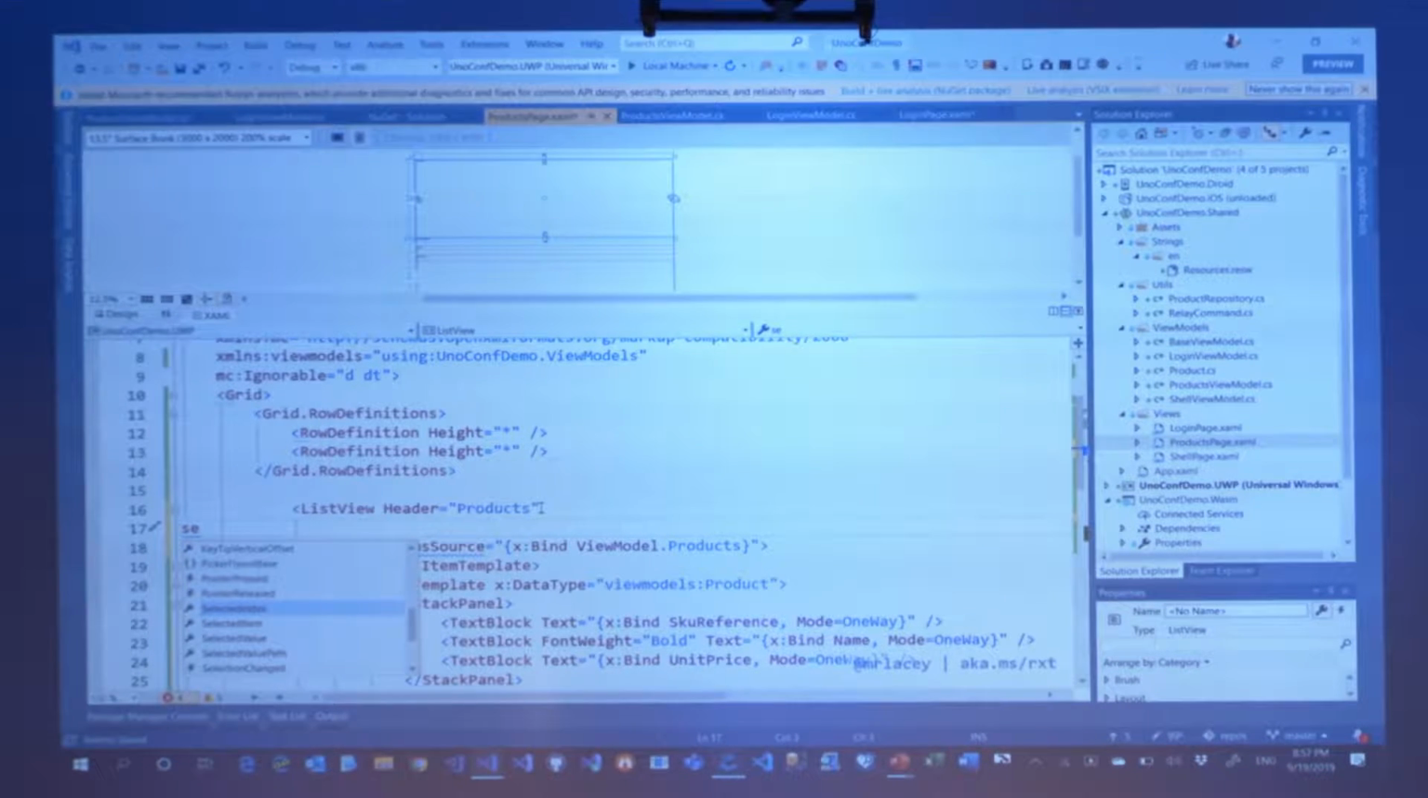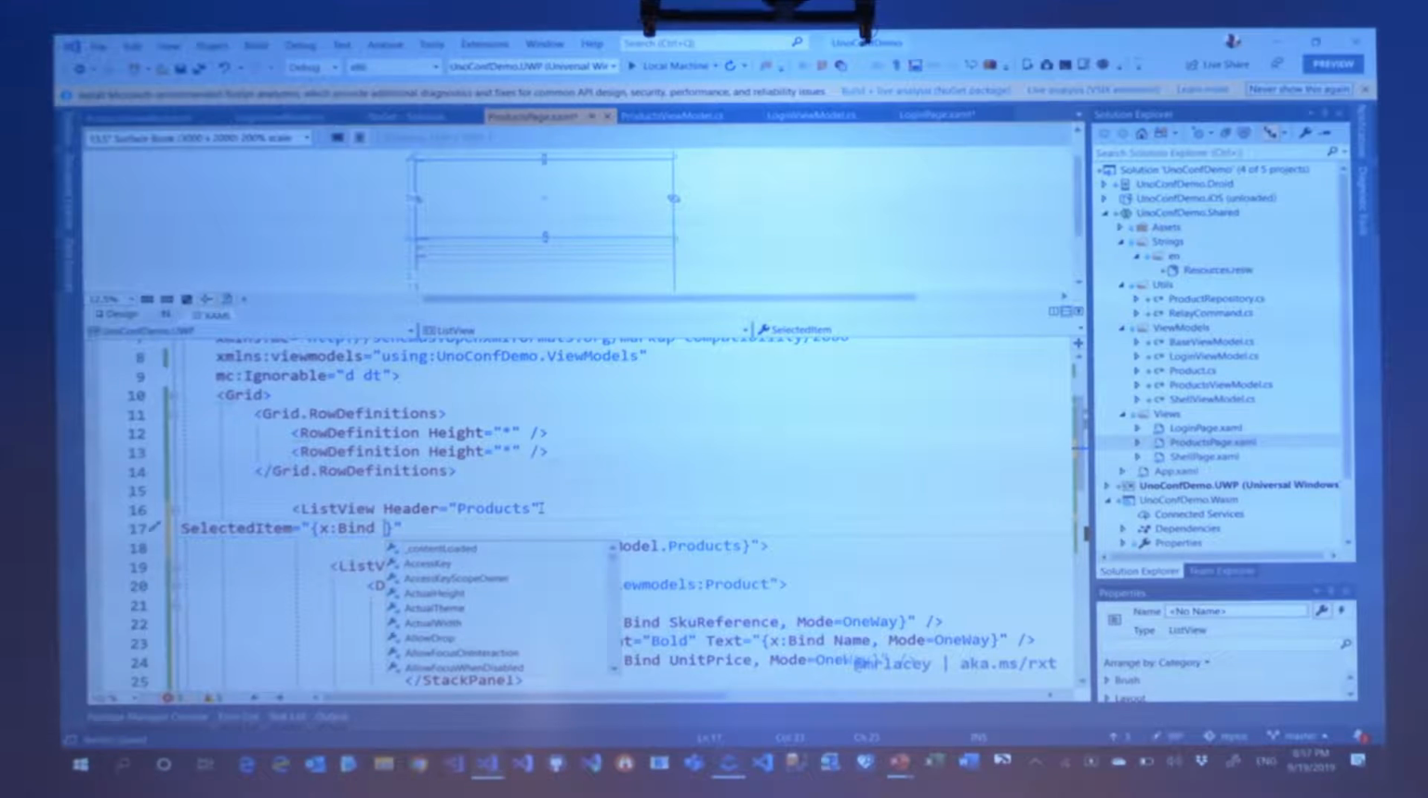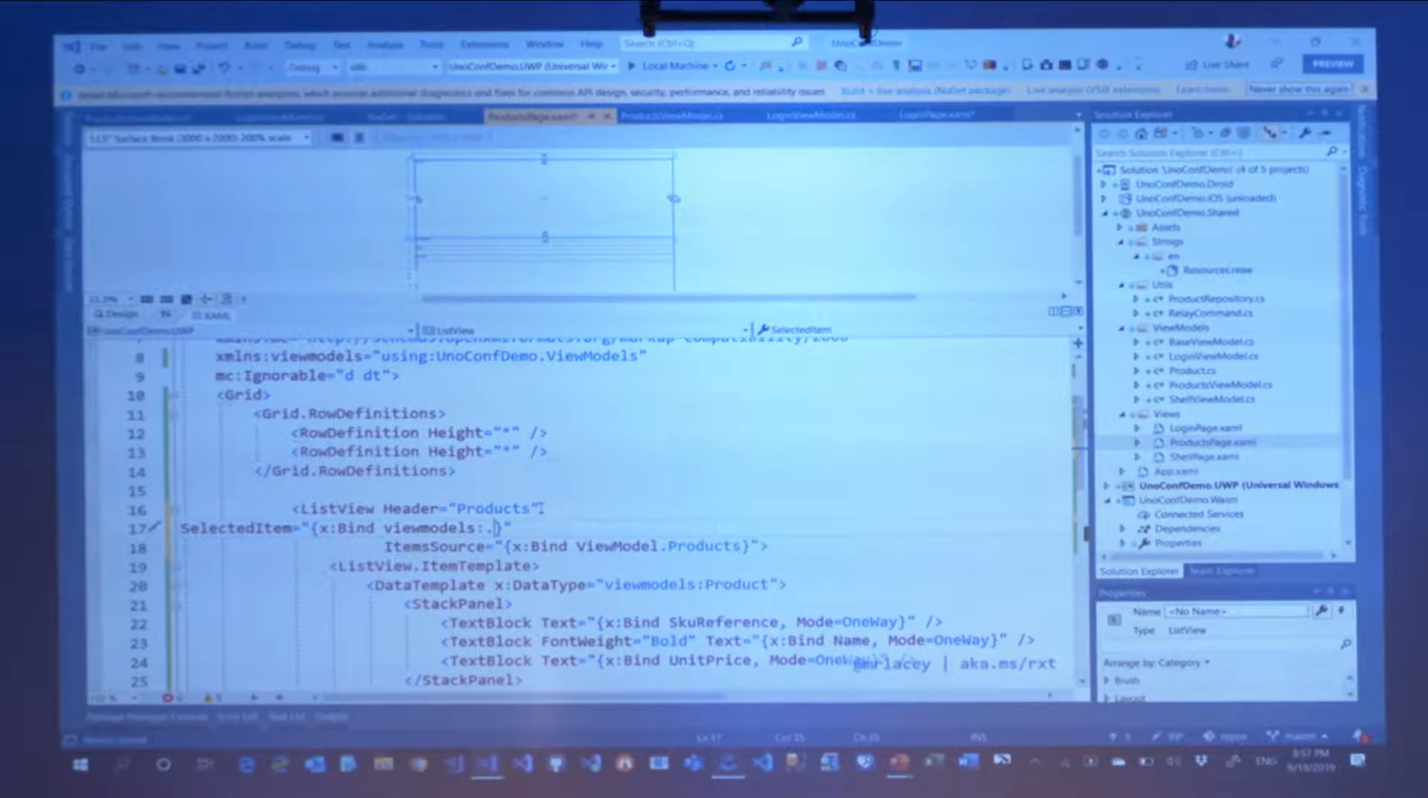SelectedItem, and I'm going to bind this, because that's what the cookies do to it. It was a ViewModel dot... Going on here, selected products. Is that good? No, it's not. And it's given me a green squiggle to tell me it's not.